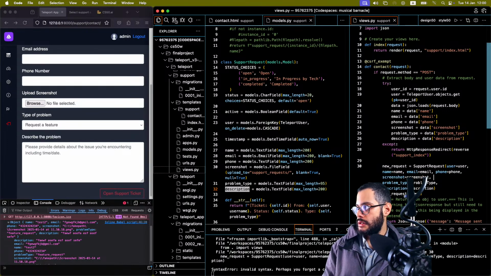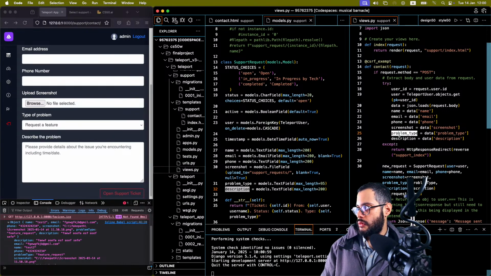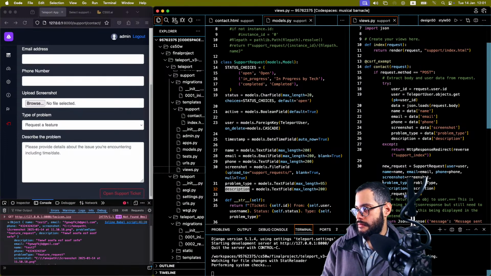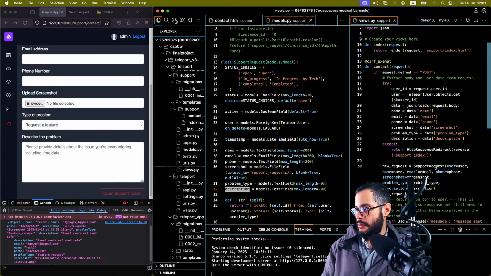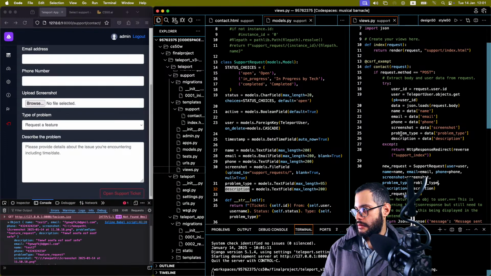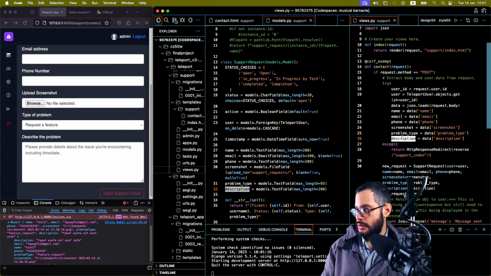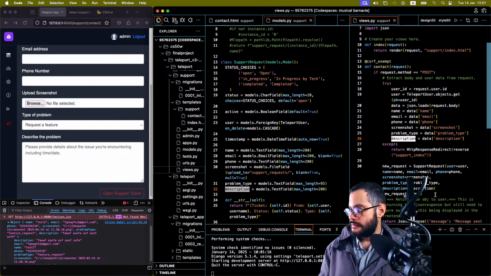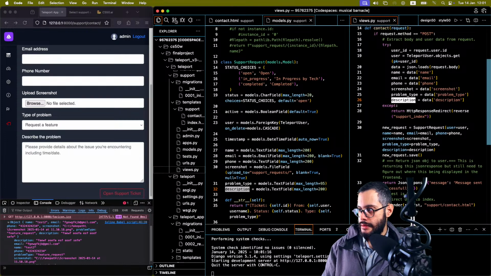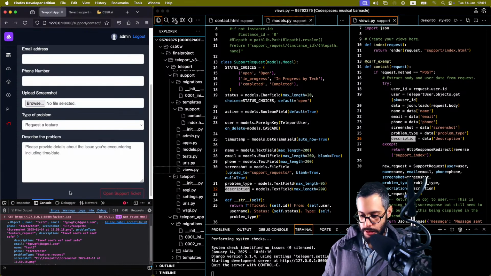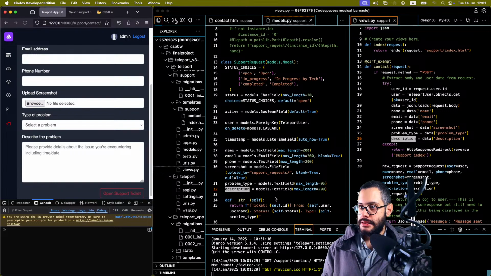Problem type equals problem type. Description equals description. And new request dot save. So let's try that and see how it goes. Now really our code should work. And let's take a look in the front end.